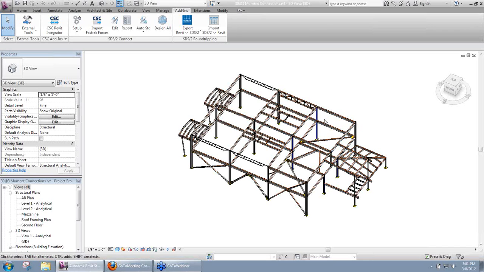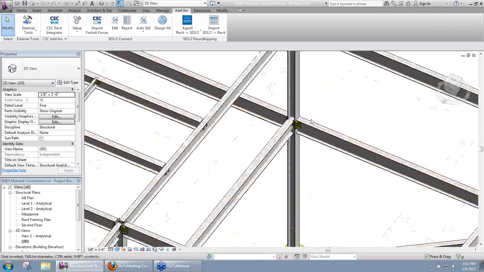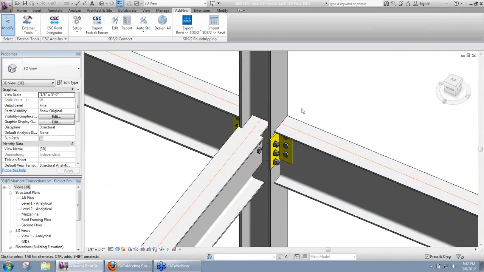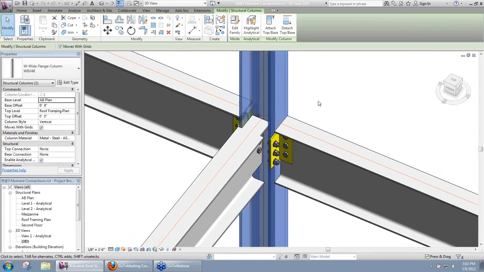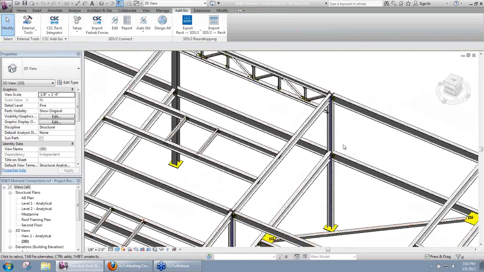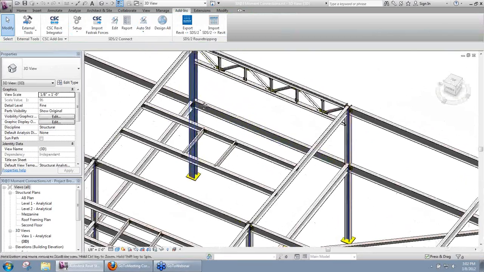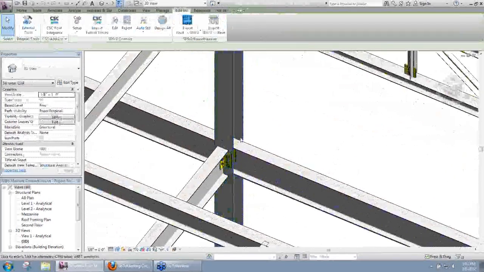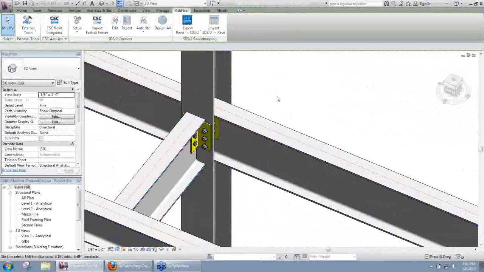So I'm going to start off real simple here and just zoom into a framing situation. Just going to look at our beams here framing to this column. I believe in this case it's a W8x48 that we'll look at. Or actually, what I want to do is look at this W10x49 over here. I'm going to start off with that one.